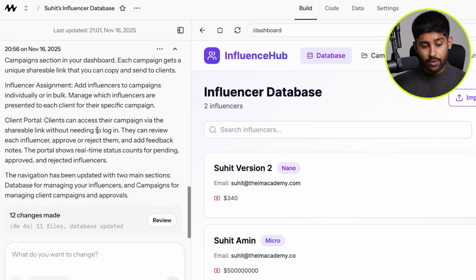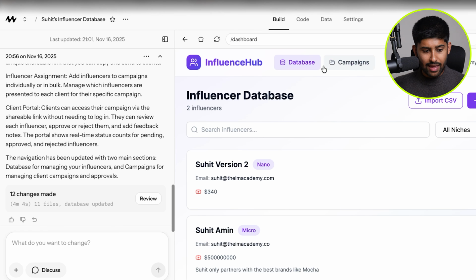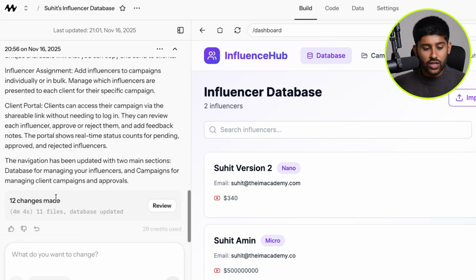Clients can access their campaign via the shareable link without needing to log in, which is actually super powerful because it just creates one layer of unnecessary stuff if they have to log in. So, shareable link, which is really simple. They can review each influencer, approve or reject them, and add feedback notes. And the portal shows real-time status counts for pending, approved, and rejected influencers. And the navigation has been updated with two main sections, database and campaigns. And that's made 12 changes, completely recoded it, and it's only taken about 4 minutes.